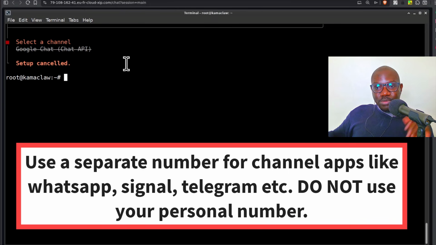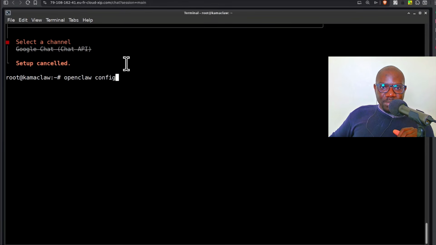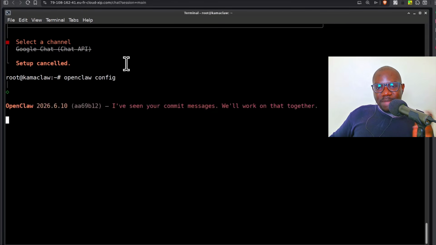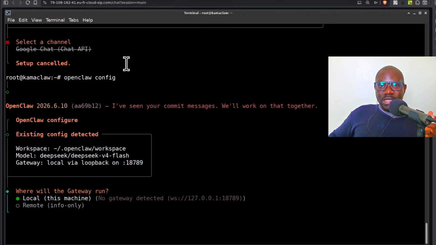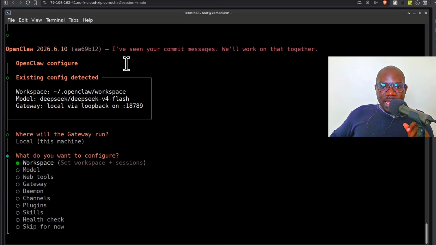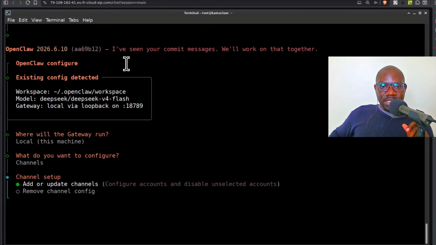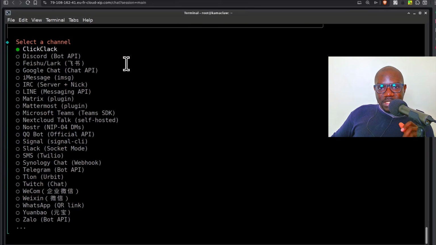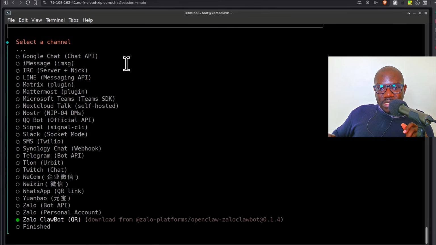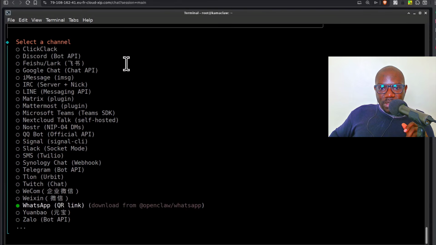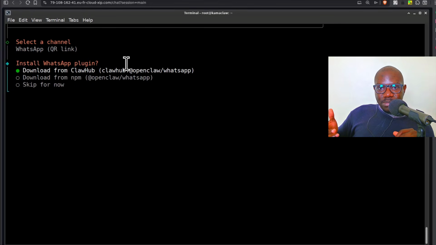So let's assume you wanted to set up WhatsApp. I'm not going to do it, but you'll just do Openclaw config and then run it. I believe it's better for you to learn to do these things yourself. It makes it much easier for you to learn, and you learn faster. So I'll just go with local machine again, and then model. Say you want to set up WhatsApp. You'll just click channel, add or delete, and then scroll all the way down till you find WhatsApp, and you can set up WhatsApp. If it doesn't have anything specific, you can download from ClawHub or you can download from NPM either.